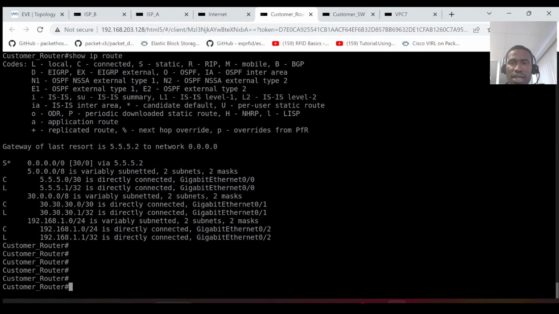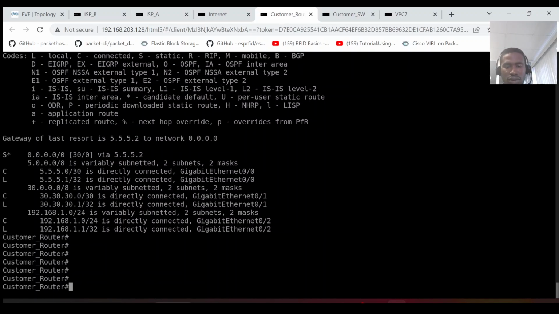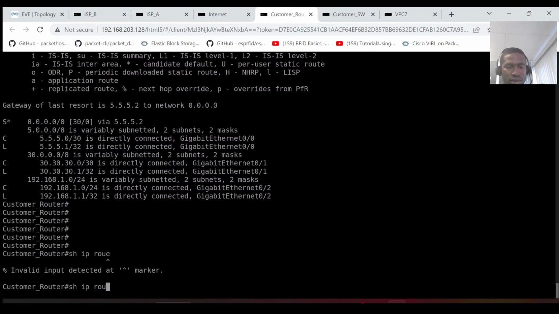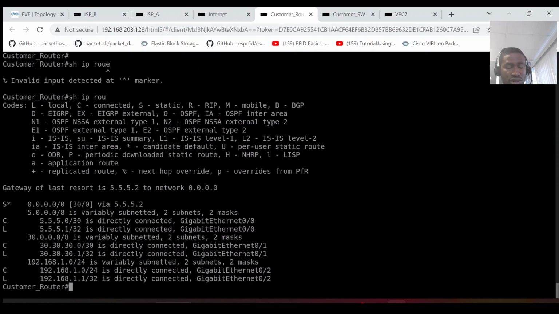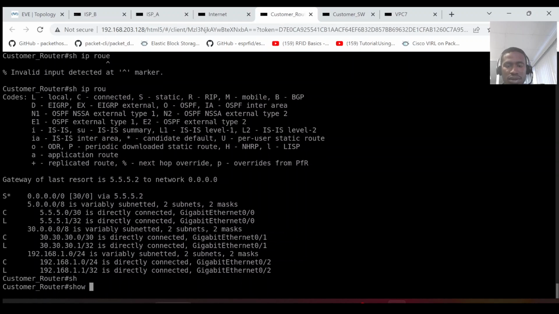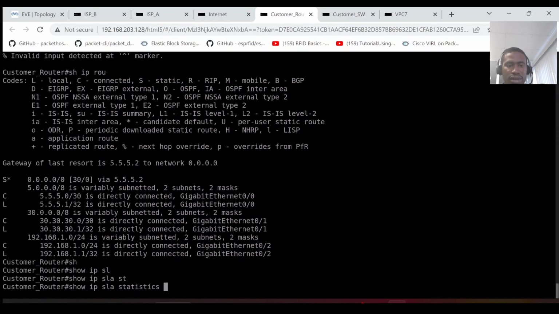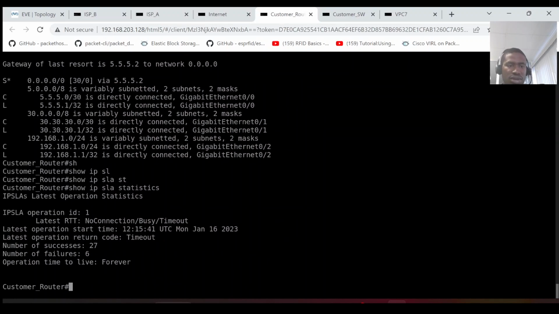Then I'll go into NAT for those that don't understand, so you understand what's happening on the NAT side once I'm done with this. So if you do show IP route, it's still going through 5.5.5, till the IPSLA has checked again, and it's every 50 seconds. Show IPSLA, still it hasn't switched yet.